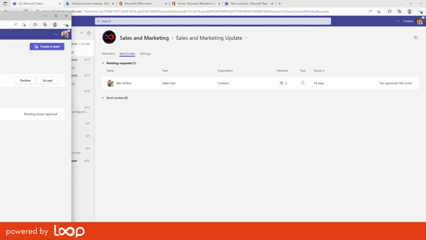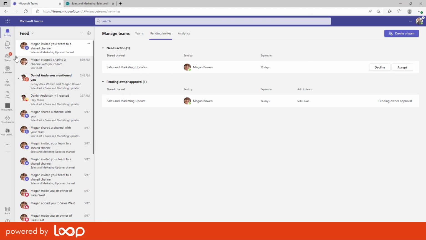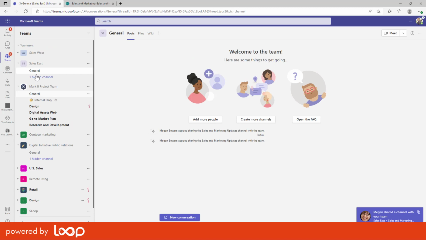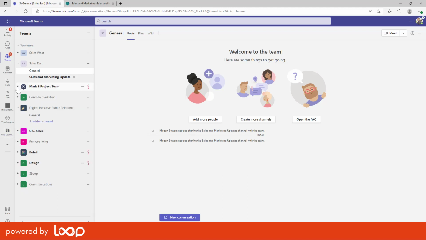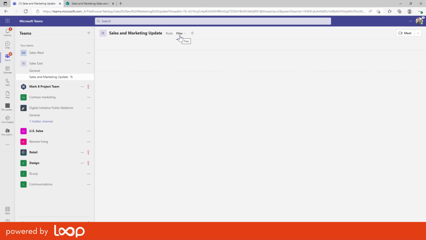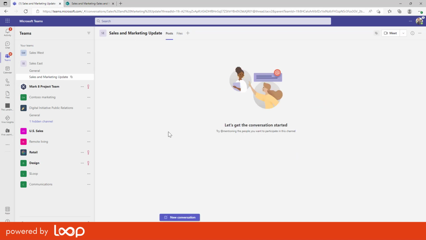So now automatically, if I bring Alex back over, what we'll see under Teams, under East, we can now see that we've got the shared channel sales and marketing update in there. But you'll also notice that Alex is not a member of the global sales and marketing updates team. All right, so when I jump into here, I don't see anything else. I've got the files tab. I've got the ability to communicate with everybody else. And we can start a conversation here.